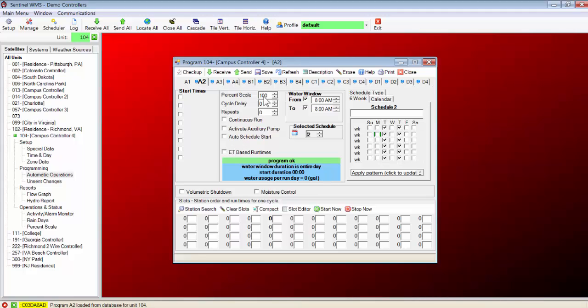After completing the programs and schedules, always save at the top of the automatic operations screen, and it is now ready to transmit to the Sentinel field controller. In the next tutorial, we will discuss using the activity alarm monitor screen in the Sentinel WMS software.